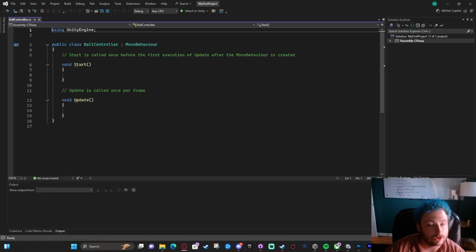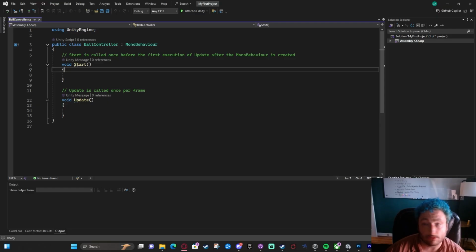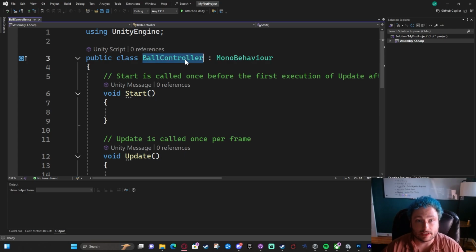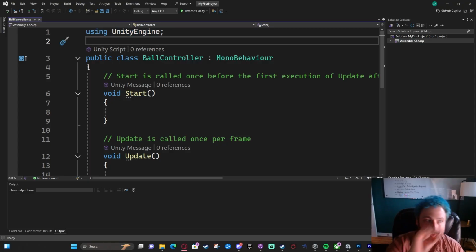All right. So right out the gate, we're going to notice that we have a lot of stuff here that we might not have ever seen before. I'm going to zoom in so that it's a little bit easier to see. Right out the gate, we see something called public, a class, BallController, MonoBehaviour, Start, Update. What are all these things? UnityEngine, well, that's the tool we're using. We're going to break down what every single piece of this is real quick, because it's not really that complex.